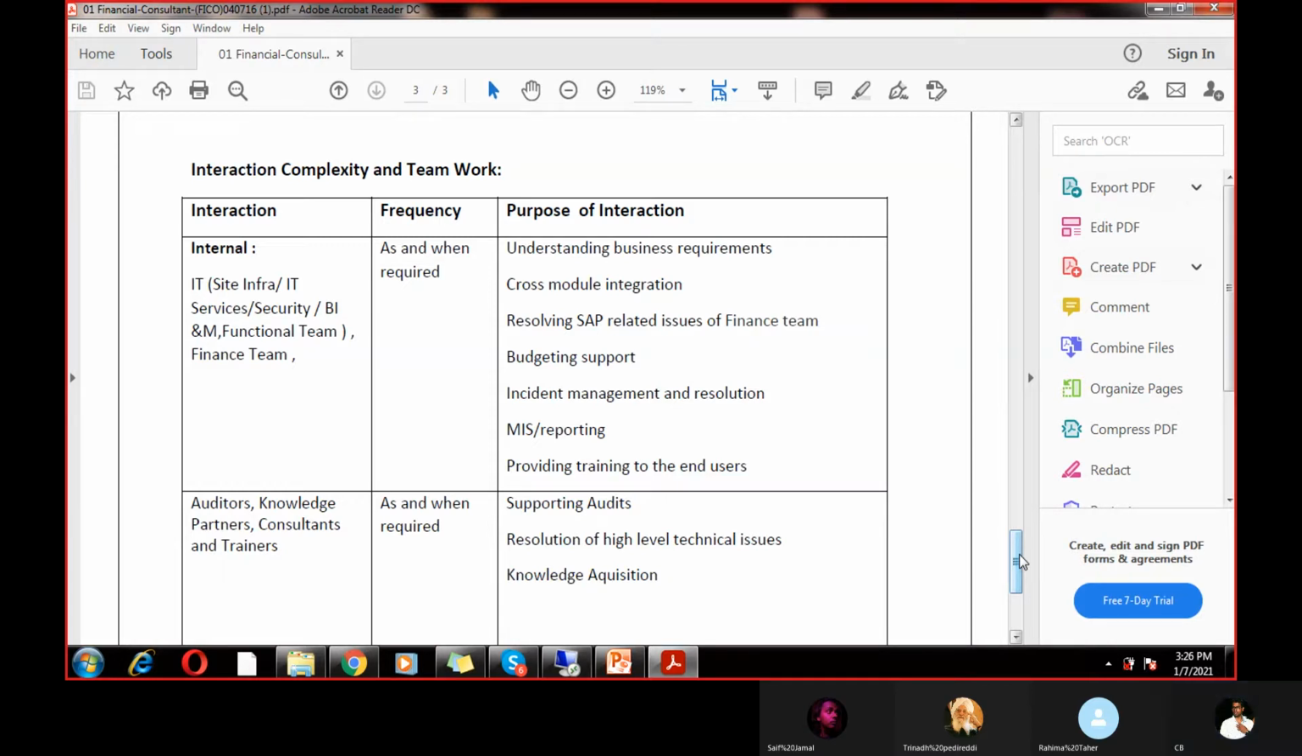SAP FI is linked with other modules, such as Material Management, because the closing stock valuation is required, and for that we need to contact the MM people. Sales and Distribution provides the revenue, so there is a separate SD team, MM team, and PP team, Production Planning. SAP FI is almost related to the entire set of modules. FI is linked with the HR module also, because labor cost is calculated from it. In the HR module, all the employee details are there, including how many hours you have worked, and based on that your salary will be decided. This is also labor costing.